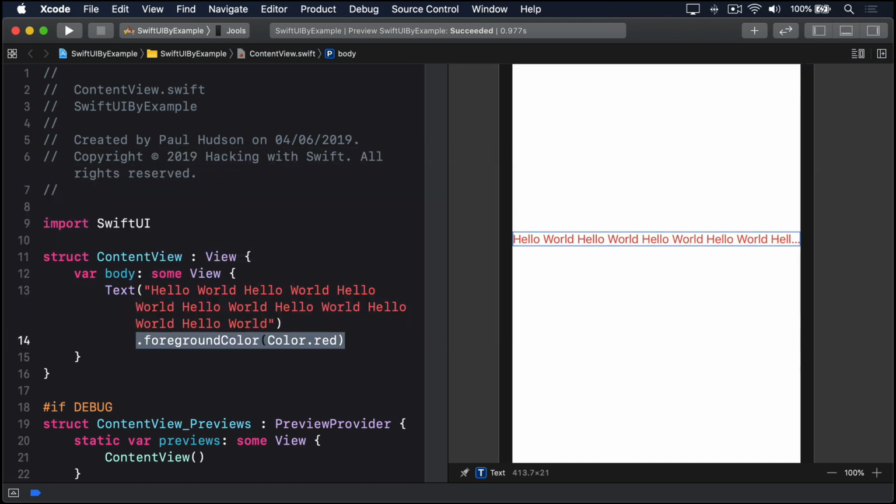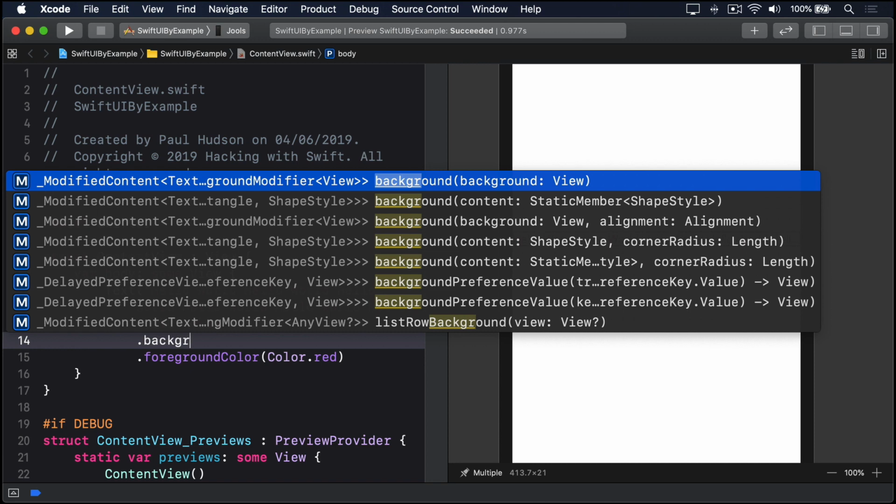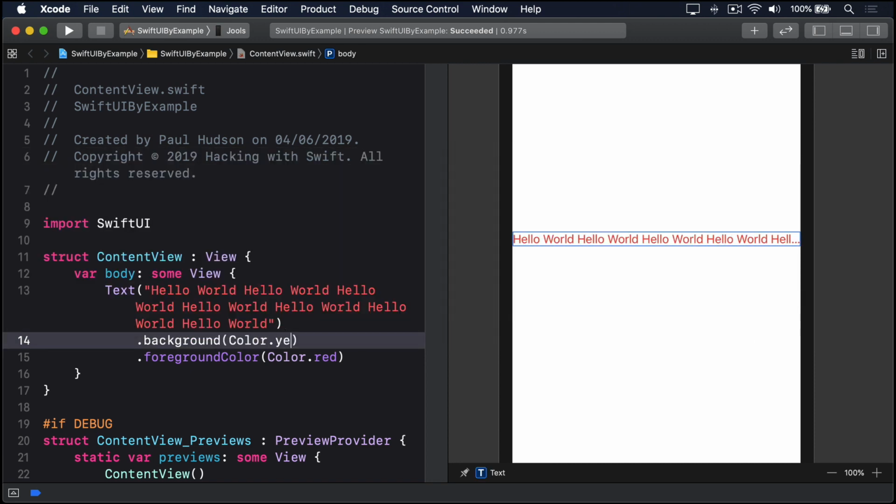You can also set the background color, but that uses .background because it's possible to use more advanced backgrounds than just a flat color. Anyway, to give our layout a yellow background color, we would add this. .background(.yellow).